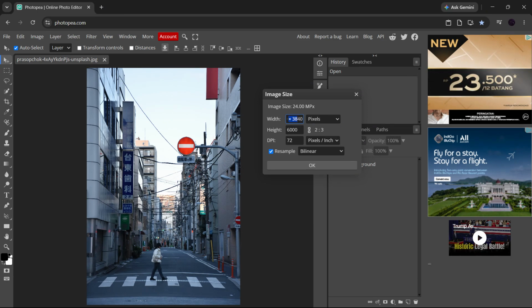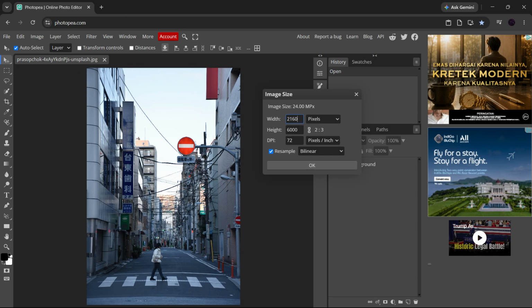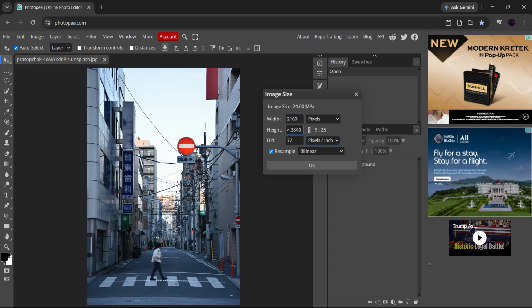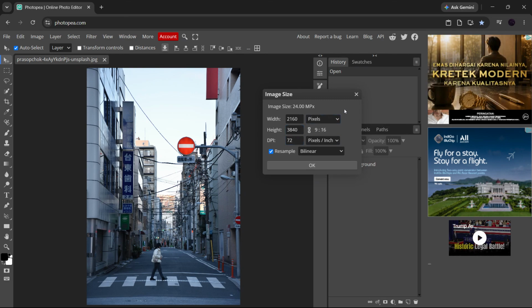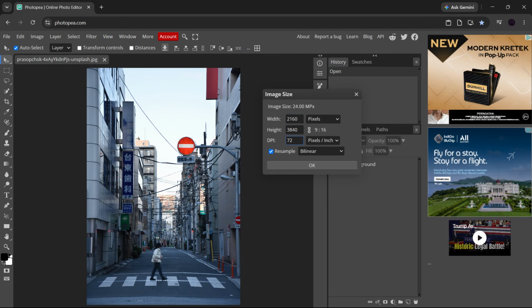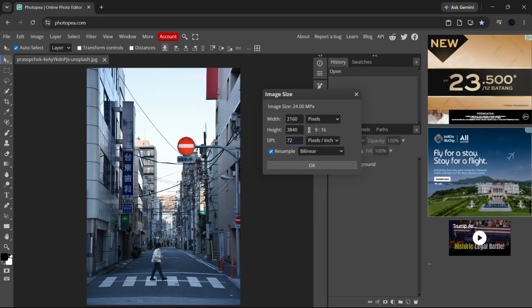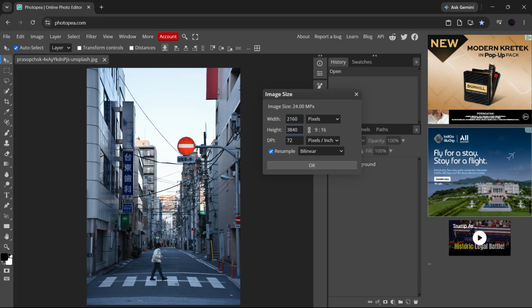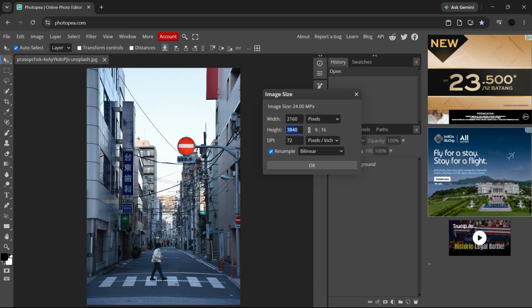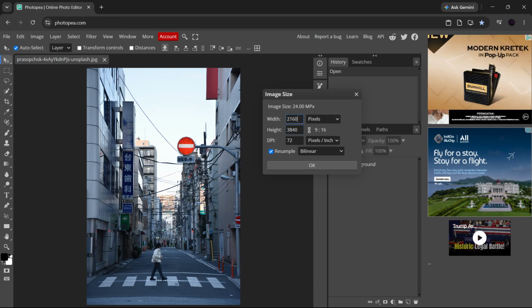If you're working with a square image instead, you can set both the width and height to 340 pixels. That will give you a large square canvas that's still in a 4K style high resolution format. If you are not sure which size to use, think about where the image will be displayed. For YouTube thumbnails, banners, or video graphics, the widescreen 3840 by 2160 setup is usually the best choice.